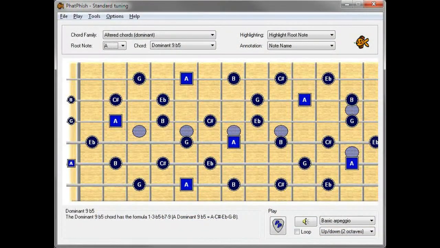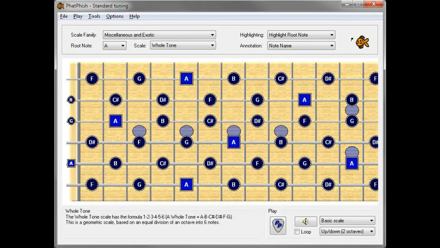But if you think about the notes of, say, a dominant 9 flat 5 chord, this is the sort of thing you come across in jazz sort of playing. Let's have a look at it in PhatPhish in arpeggio mode, the notes within a dominant 9 flat 5. And now let's have a look at the notes of the WholeTone Scale based upon the same root. So as you can see, there's quite a lot of overlap there.